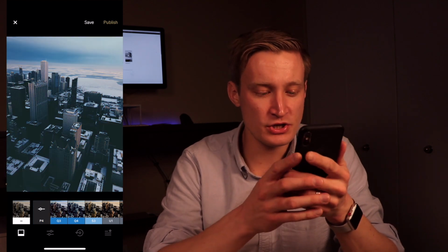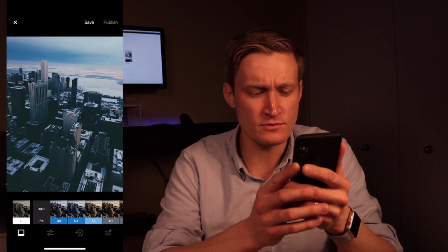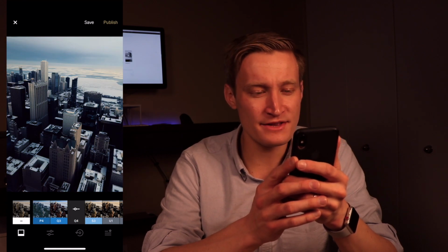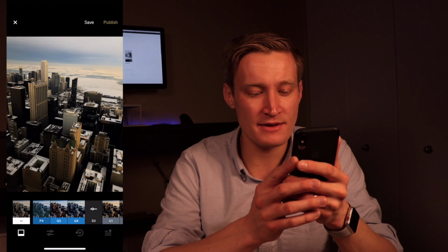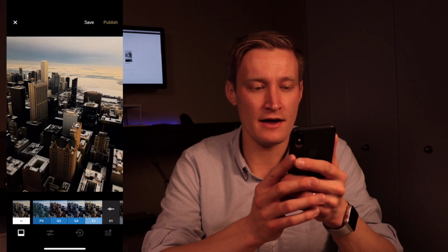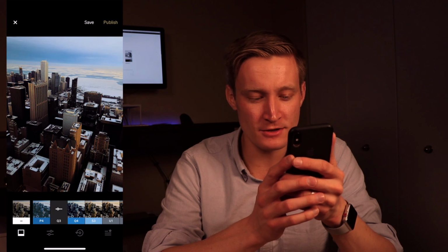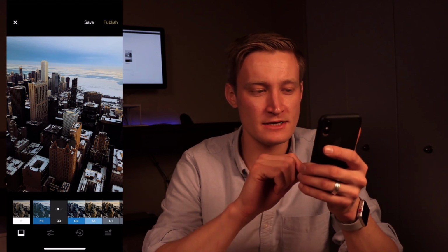Let's look here at my favorite filters, and that one looks pretty cool. I like this chilling effect of the P4, it just looks really ice cold. Q4 just looks like a lot of brown in this shot, so maybe not so much. Same as S3. U1's okay, but I don't really use that filter much. I really like what Q3 is doing though to these colors.